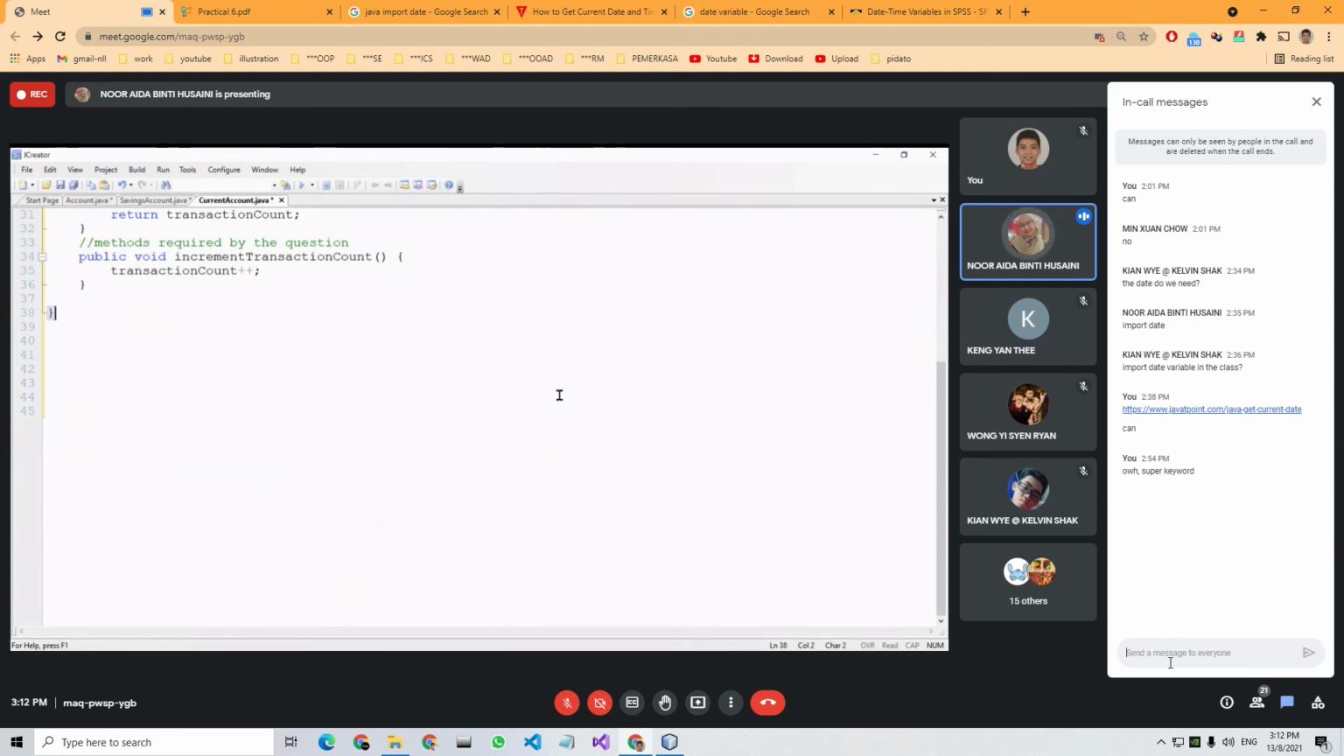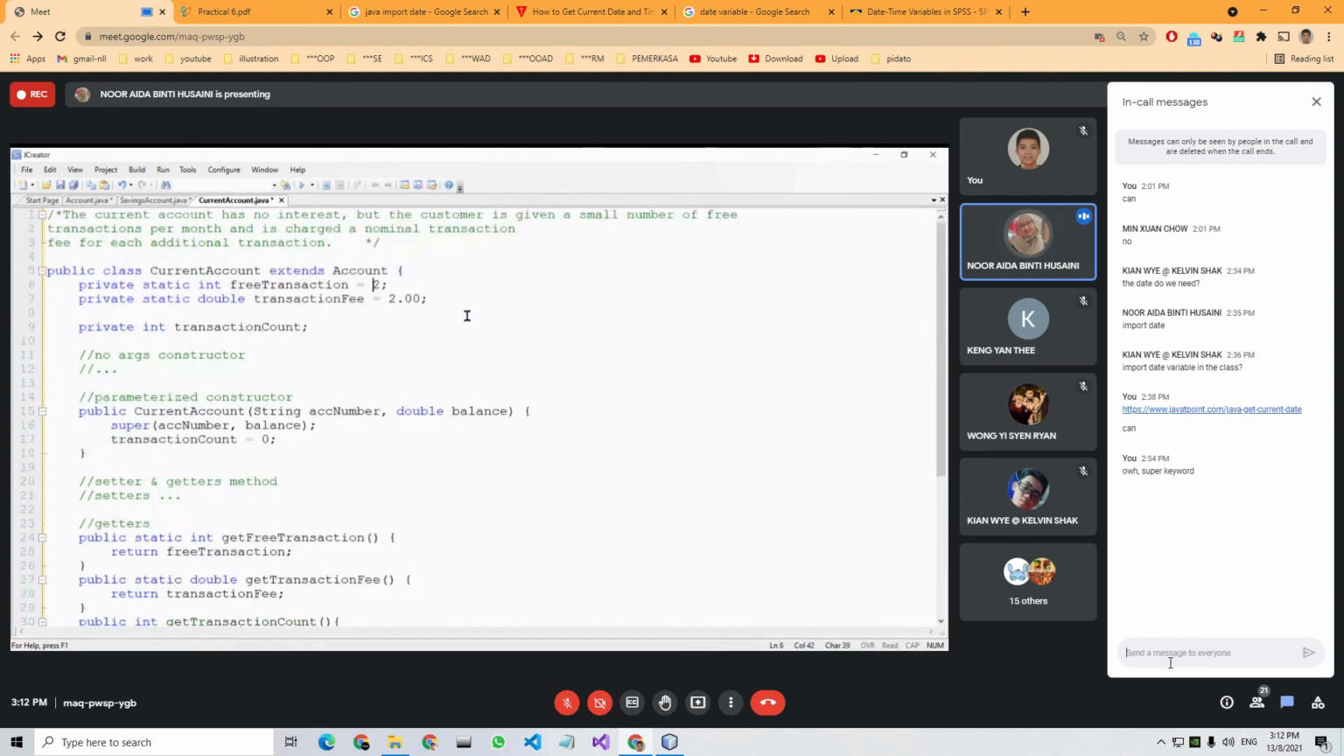So for example, I set the free transaction as 2, right? If the transaction exceeds 2, for example 3, 4, and so on, the customer will be charged 2 ringgit. So this one also you can modify accordingly. Let's say you want to charge the user maybe around 10 ringgit, you can change this one. Or if you want to limit the transaction to 5, you can make some changes here.